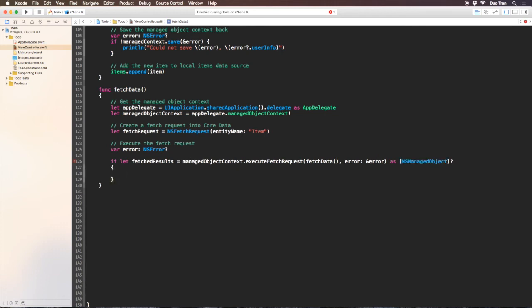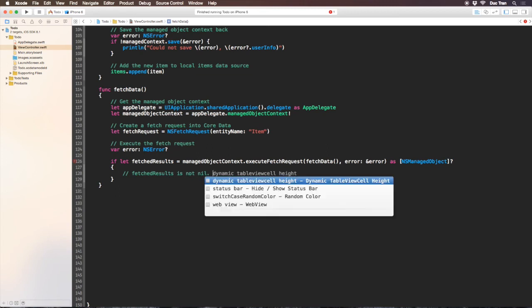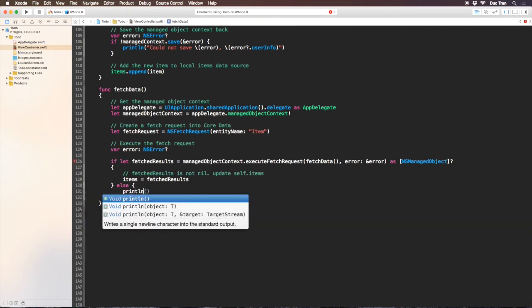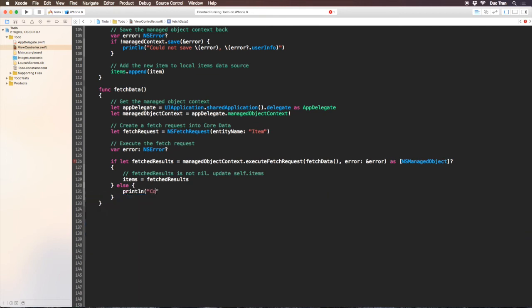So it can be nil, it is optional, so I could unwrap it by putting if let before it. So fetchResults now will be an optional array of NSManagedObject. Okay, so if it is not nil, then we can assign it back to the data source, which is items. So I will write items equals fetchResults, or else I will print the error again.